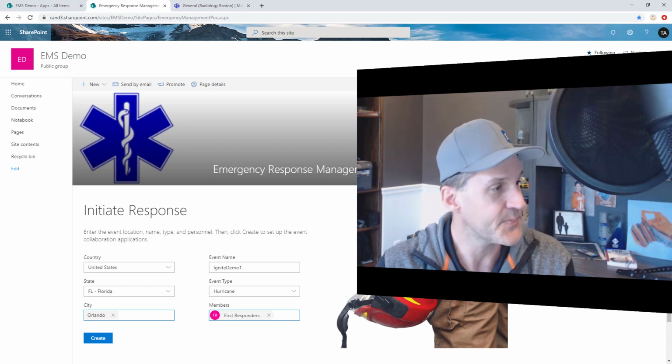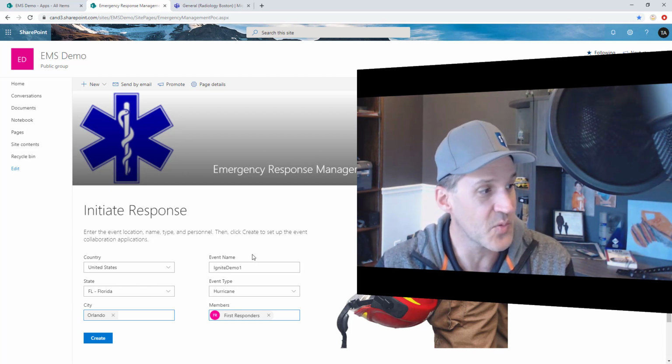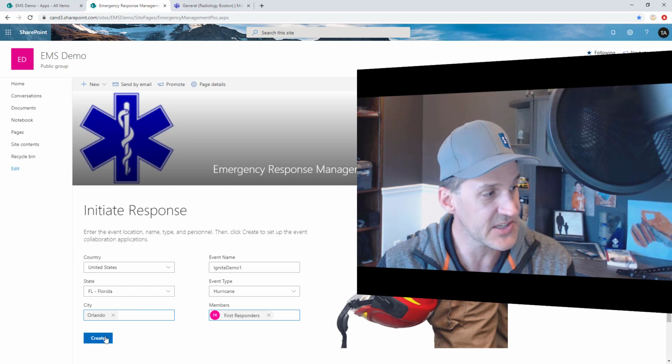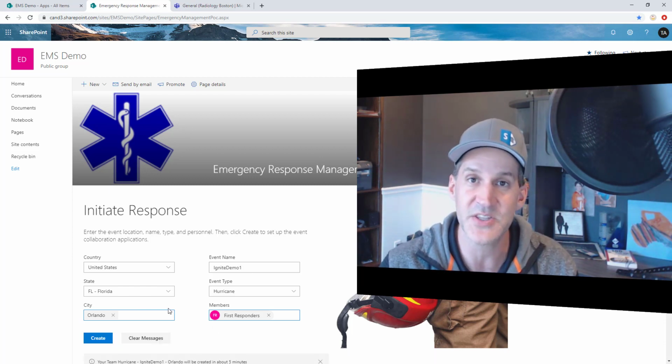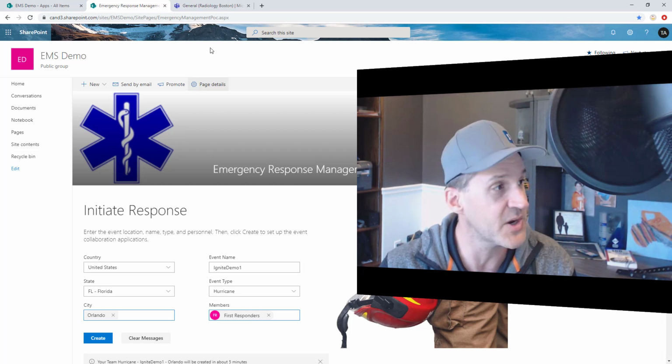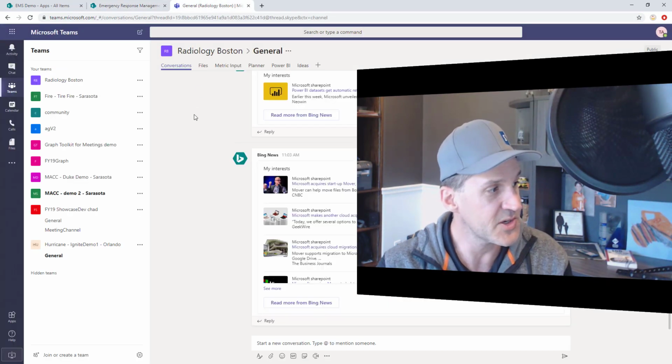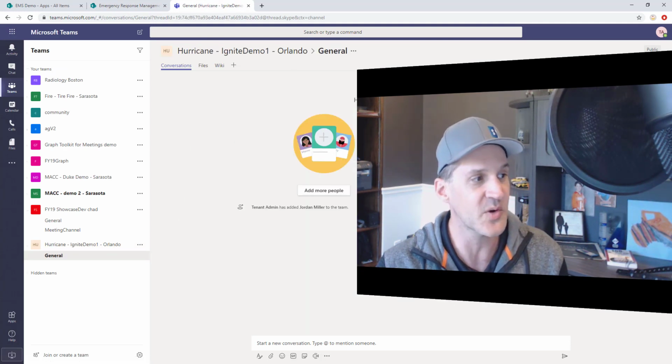So check it out. I've got myself a SharePoint web part here. And when I click create in this web part, it uses the information from the form in this web part to start creating a Microsoft team. If we come back and we look at Teams, here you can see the one that it's creating right away.